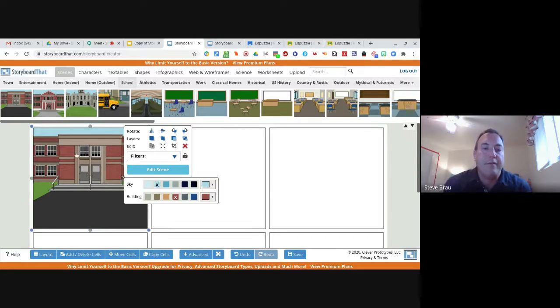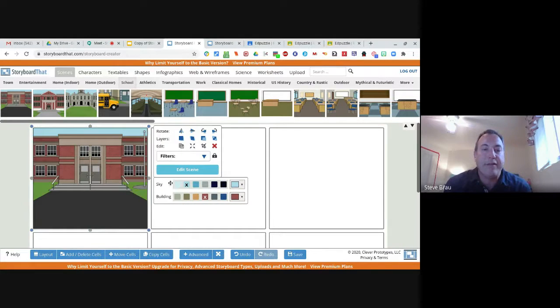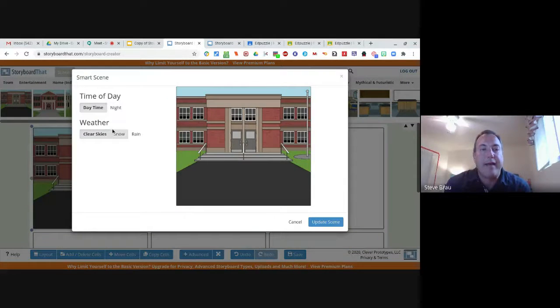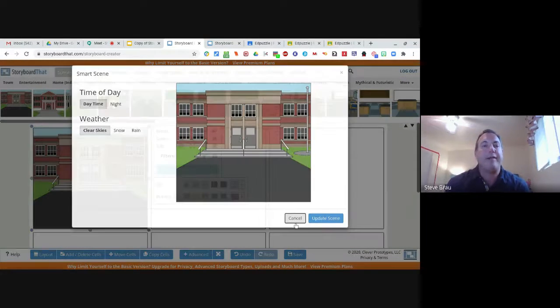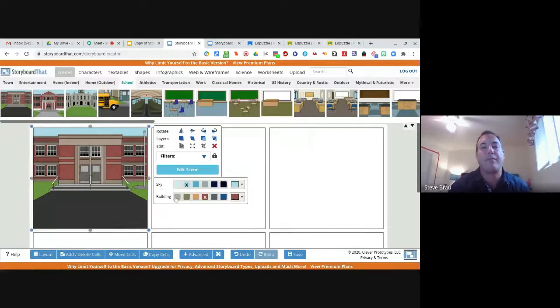Now I can edit the scene. I can change the color of the sky. I can change the color of the building. I could make it nighttime. I could have it snow and rain. So there are different ways you can update and color in your scene.